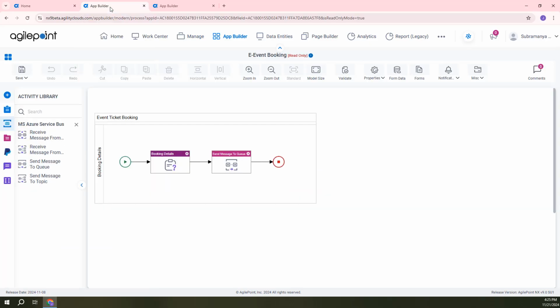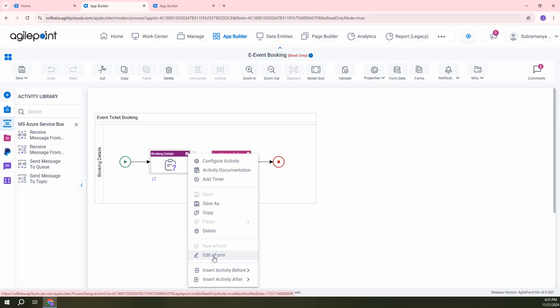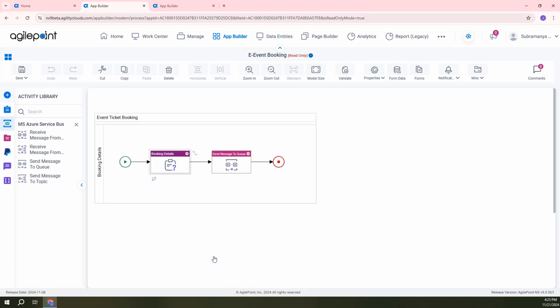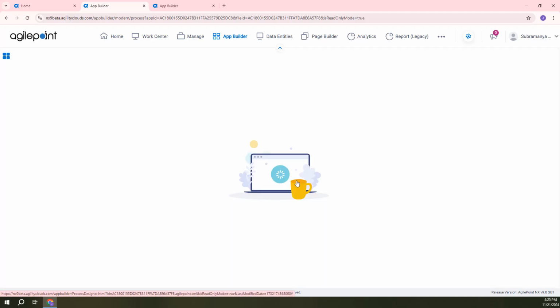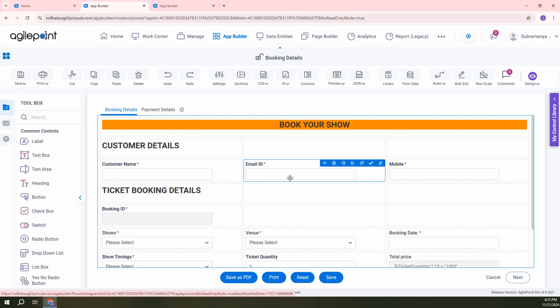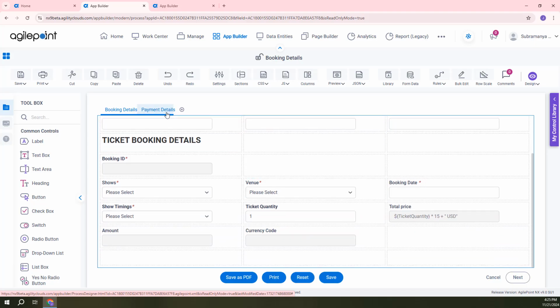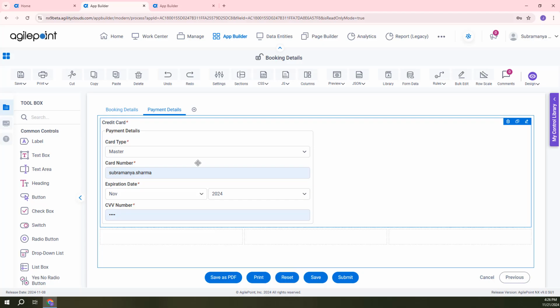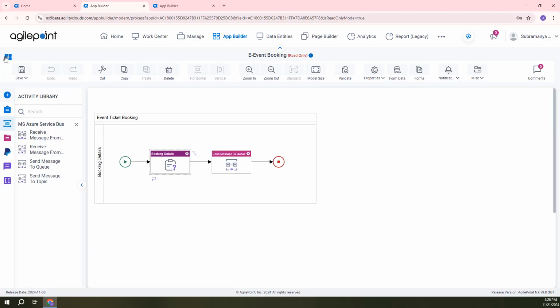I have already opened the event ticket booking app, which is external facing. Hence, I have configured an anonymous e-form. Let's quickly look into the e-form. We are gathering customer detail, ticket booking detail and payment detail as part of this form. Once we gather the details, we send it to Azure Service Bus, for which we have used the send message to queue activity. You can see there are 4 activities as part of MS Azure Service Bus.